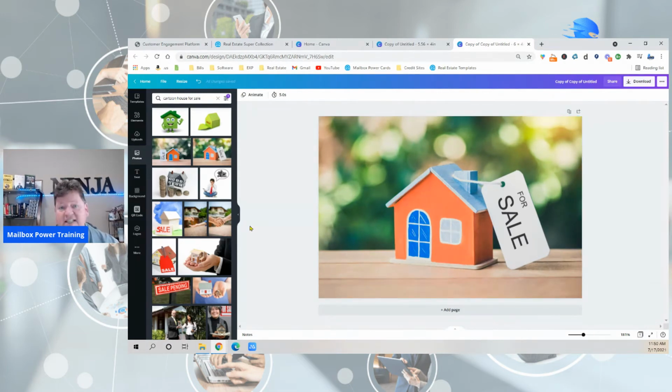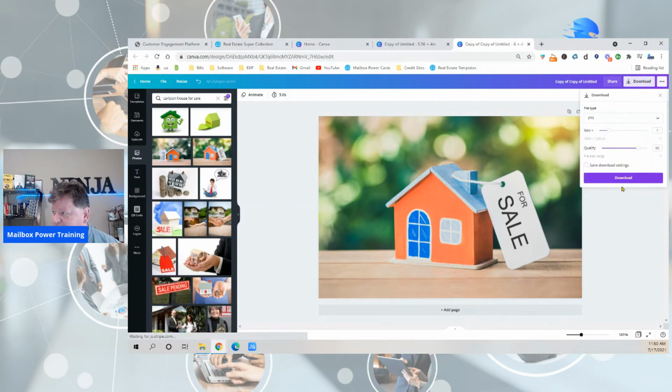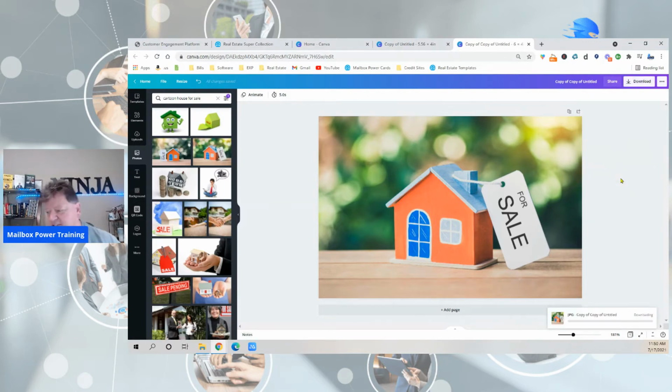So if that's the design I want to be on the front of my card, I'm simply going to come, and guys, I'm not going to get too crazy with design here. I'm just showing you that you've got options. You don't have to start from scratch. But in Canva, all I'm going to do is download this, make it a JPEG, and download it. Now, this is going to take a minute to download.